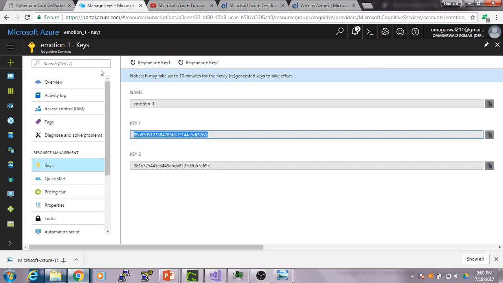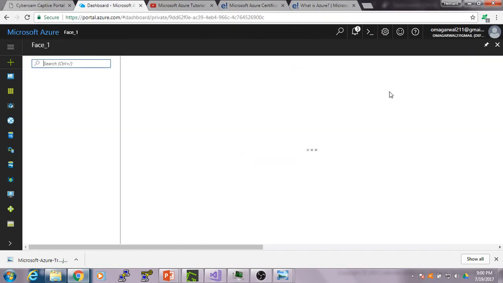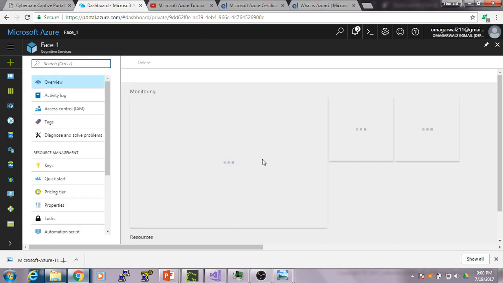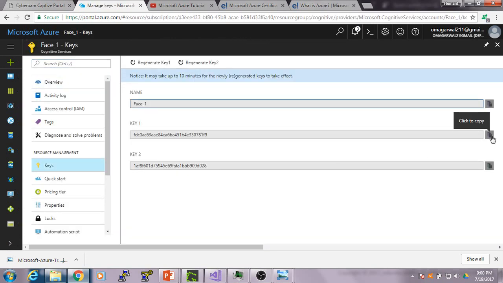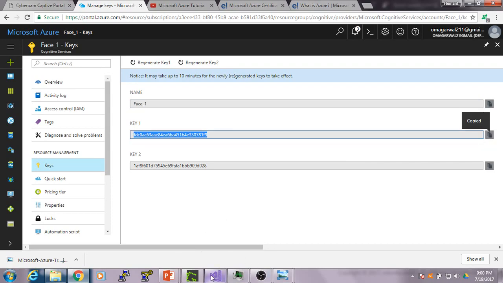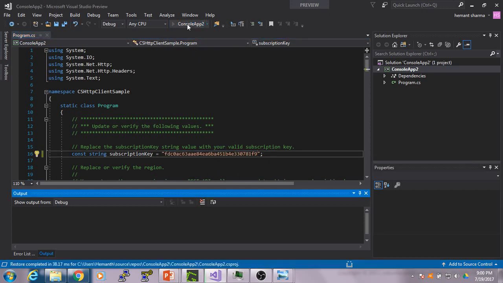So again, like I said, you have to change the keys. Let me go back to my dashboard. I'll click on Face API, go to keys, right? Click on copy, come back to my code and paste the key here again. All right, so it's done. I'll save it and I'll run it.